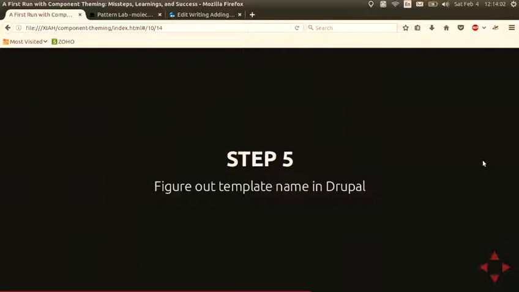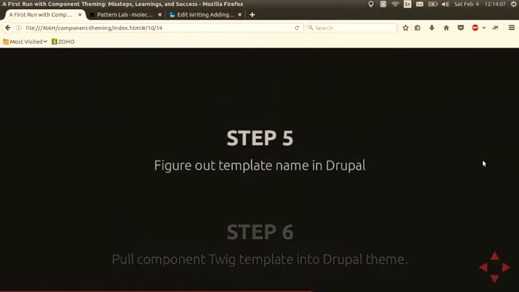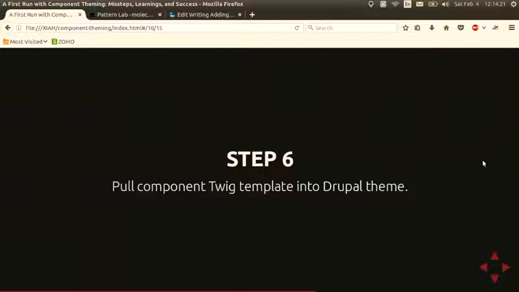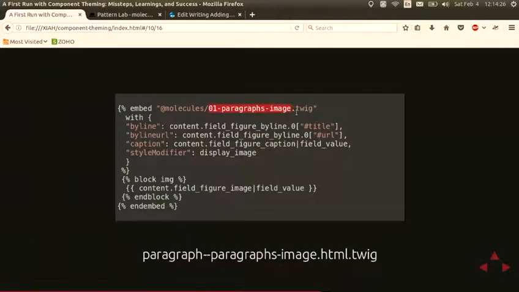All right. So figure out the template name in Drupal. We've done this where we turn on Twig debug, we look at the source, we see what Twig debug gives us, and we pick out the appropriate theme name, the appropriate file name, so that we override what the paragraphs module is giving us. And pull the component Twig template into the Drupal theme. This is where we embed that paragraphs image, and we pass along the style modifier.